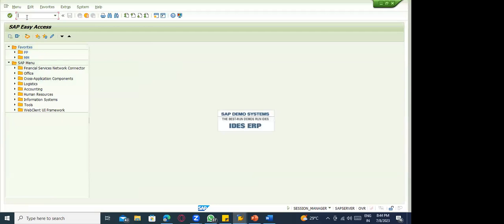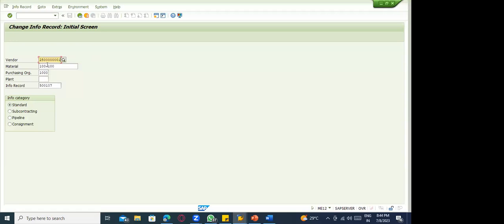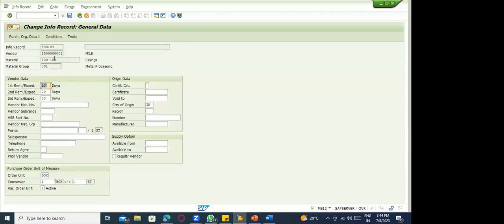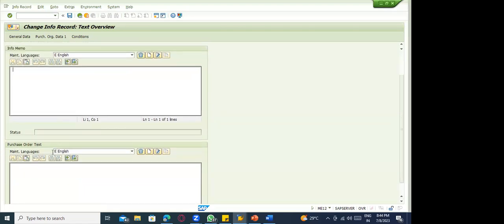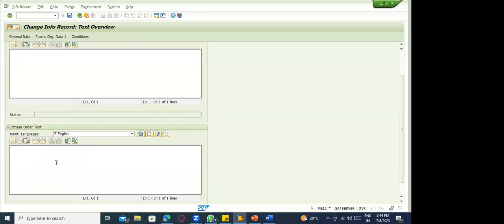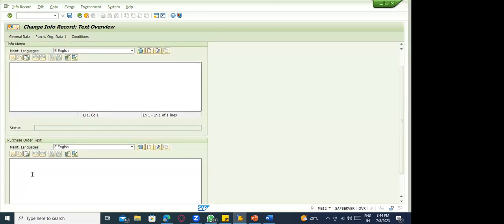Yeah, just try that. You can also enter text. If you want some text to be passed, suppose I just want to pass some text, you can maintain that text as well. What text you want to be passed? It can be just info, or it can be shown in the purchase order and displayed to the vendor. Some kind of rules and regulations or exemptions, you can enter the text here.